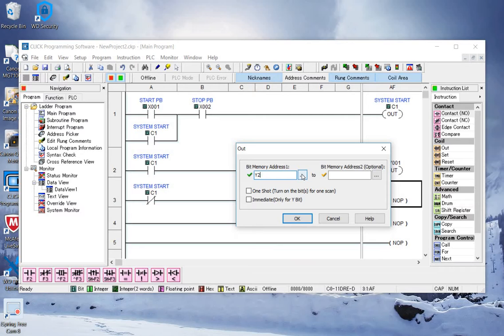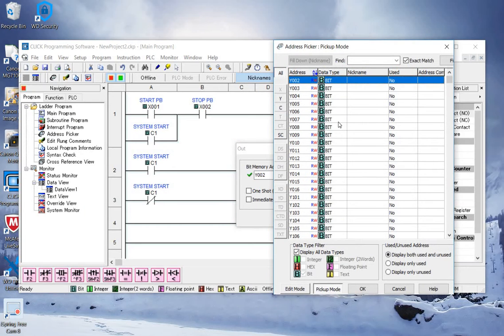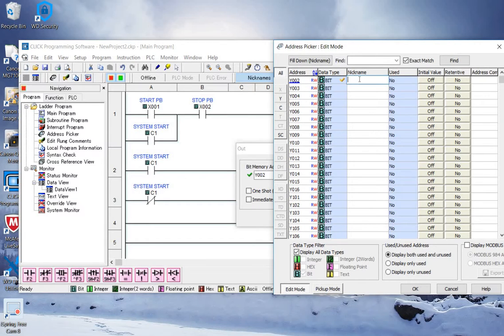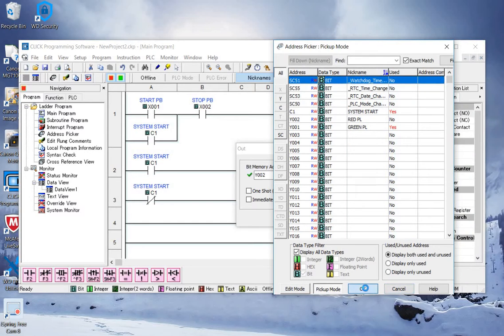And I also want to tell you what I've got going here. So Y2, and again, edit mode. This is going to be my red pilot light. Oops, excuse me. Got one too many L's in there. Okay, and I'm also going to move up one because I also have a Y1 that I didn't label. And I want to make that my green pilot light. I'm going to click OK, and OK again.